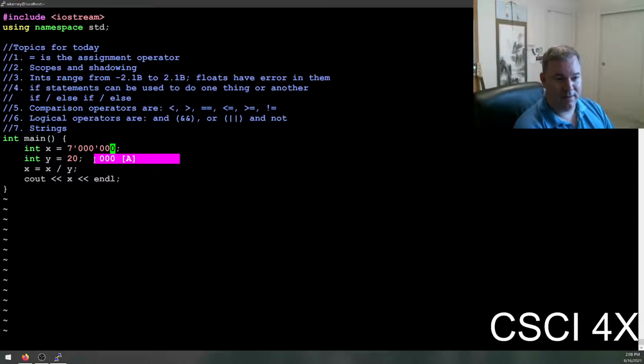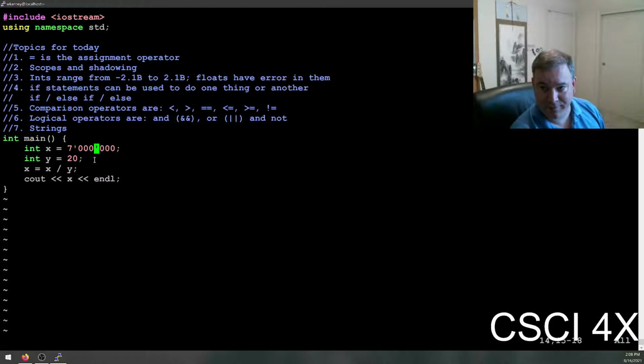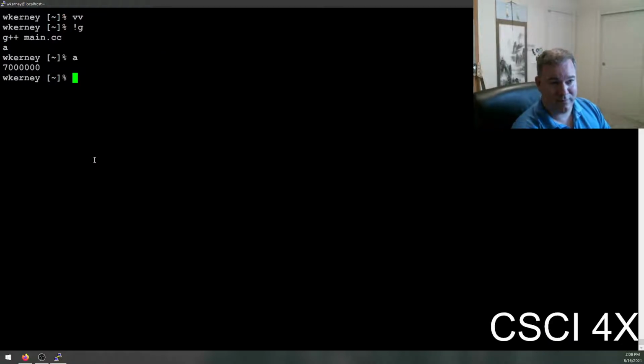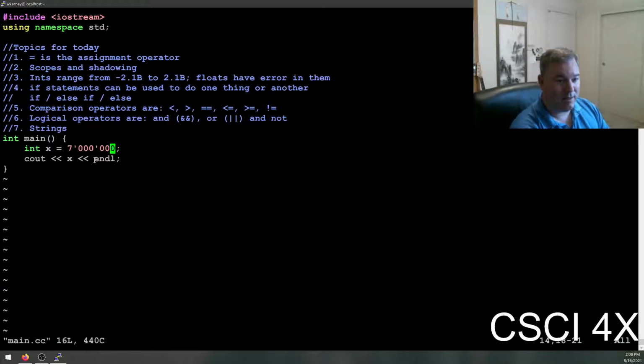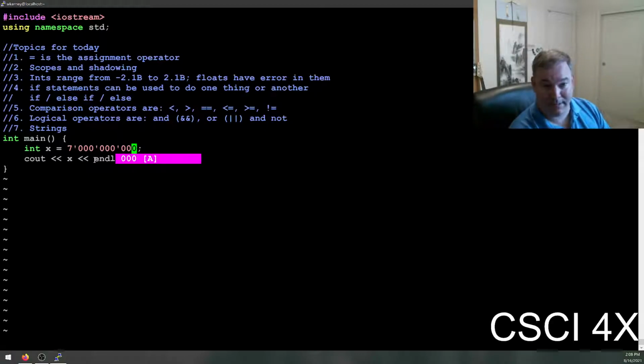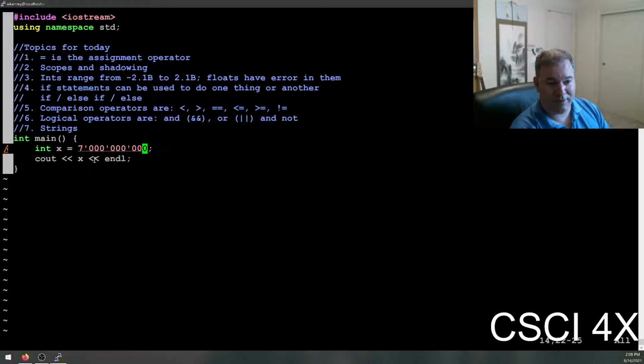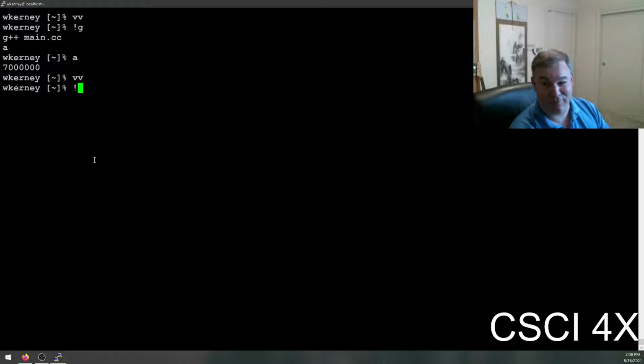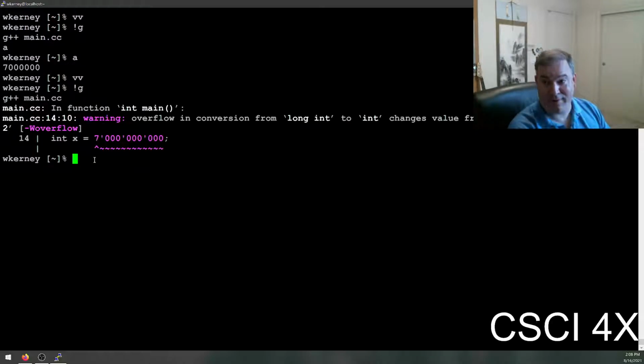And if you were to do something like this and say set x is equal to 7 million, by the way, you can do that. The apostrophes there are like commas. Don't use commas, though. The comma operator in C++ is a weird thing. So this is setting x equal to 7 million. And if we were to just print the value of x, we'll see that we get 7 million. Cool. But if we try setting x equal to 7 billion, notice there's a warning there, and then we're going to get a warning here.